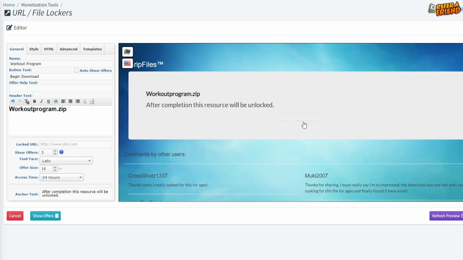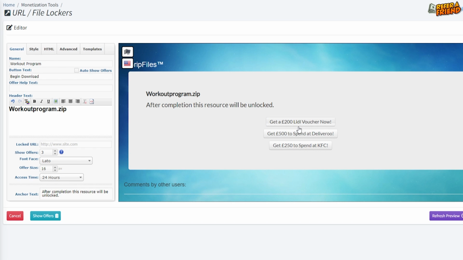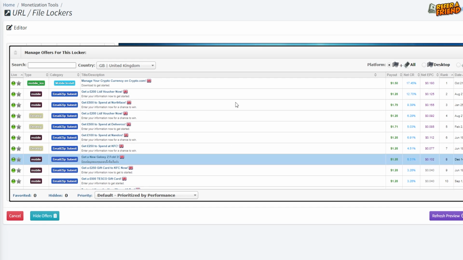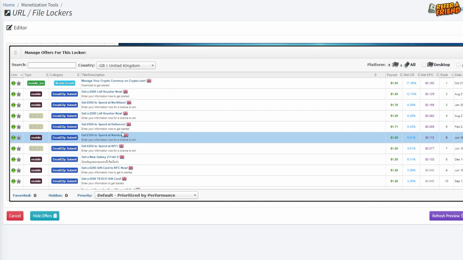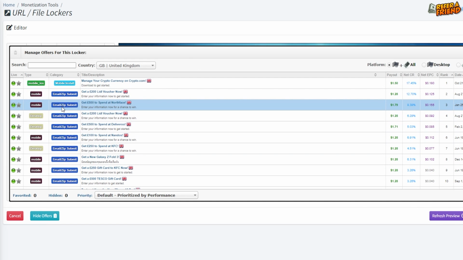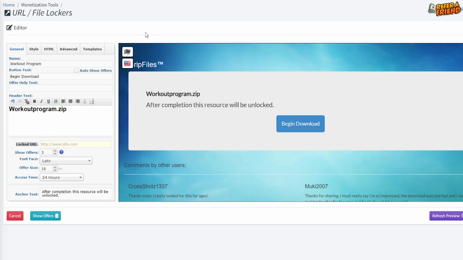Now, after someone clicks on begin download, it will open some offers, which they can then complete. And when they do, they will then get whatever file you're locking. Now you will go ahead and put the link to that file here. So say we will lock in a download, we will put the download link here. And after your traffic completes this survey, they will then get redirected to your locked URL. And if we click on show offers here, it will automatically give your traffic the best offers, which are the best converting. So those are two ways that you can make money with CPAGRIP.